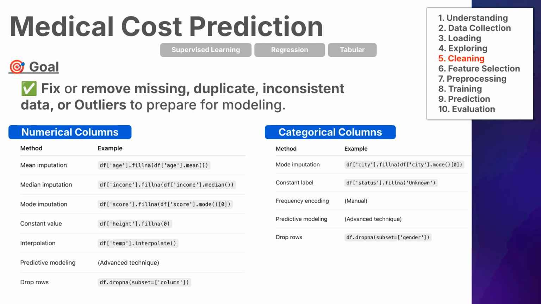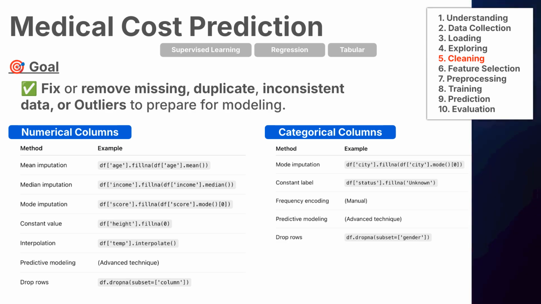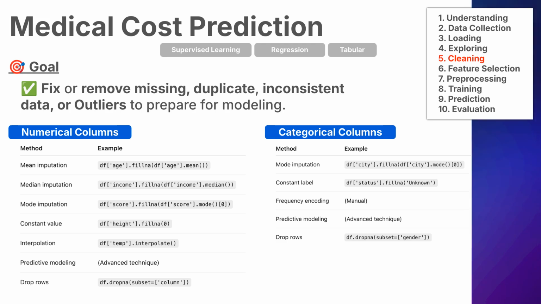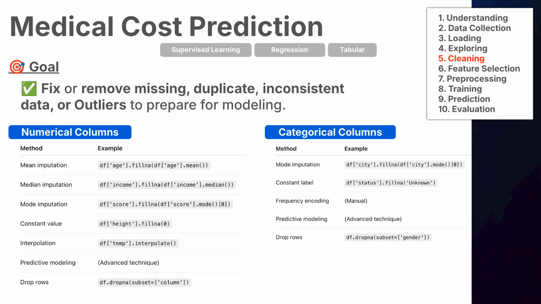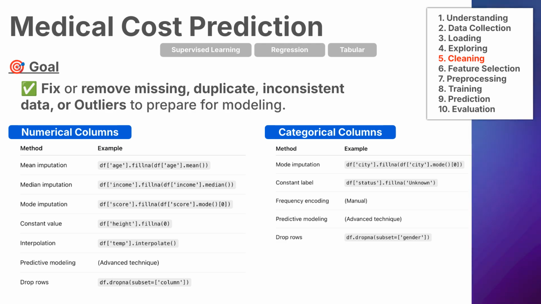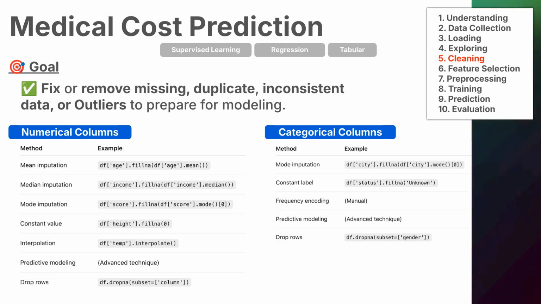Mode imputation is most common. It fills in the most frequently occurring category. Constant label lets you insert placeholders like unknown or missing to indicate data was not provided. Frequency encoding uses your domain knowledge to insert the most common or likely category. Predictive modeling predicts the category based on other features, more advanced but effective. Drop rows removes missing entries if they are rare or not critical to your analysis.